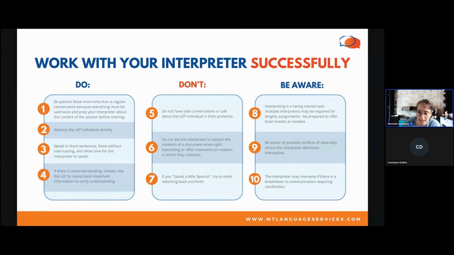Super important not to have side conversations with the interpreter or with anyone in the room. That's not a part of your LEP conversation.